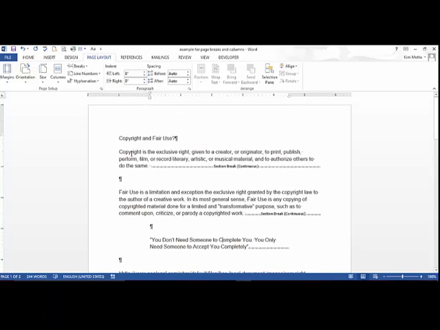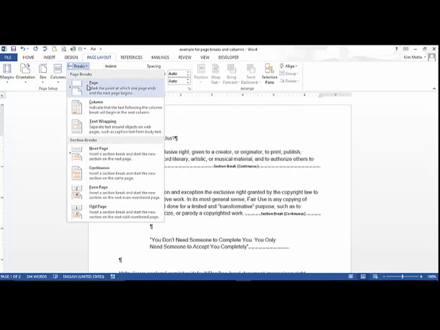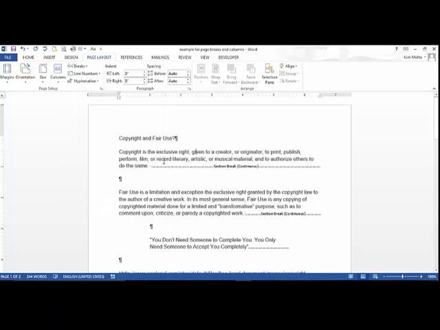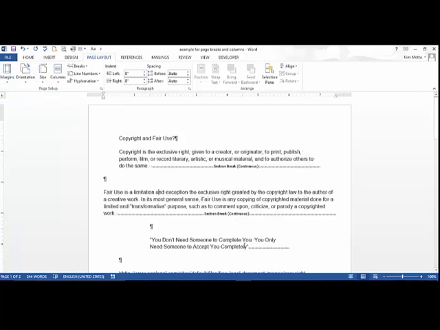Nothing above it changes. So on the breaks, page just turns something into another page. It'll keep the margin formatting the same. Next page creates a section break and puts it on a new page. And continuous means that it stays on the same page, but you can change the margins in that section without having to change everything else.